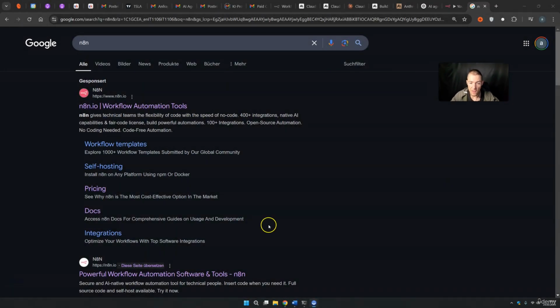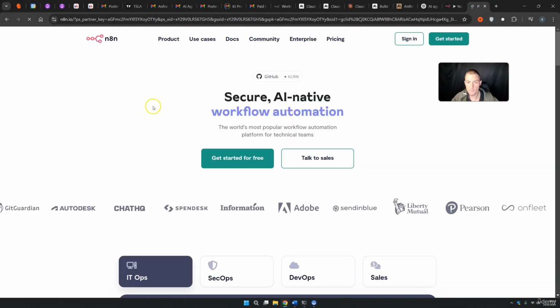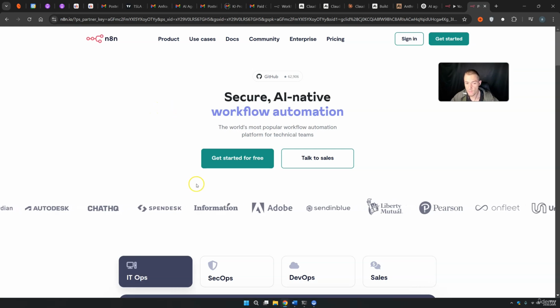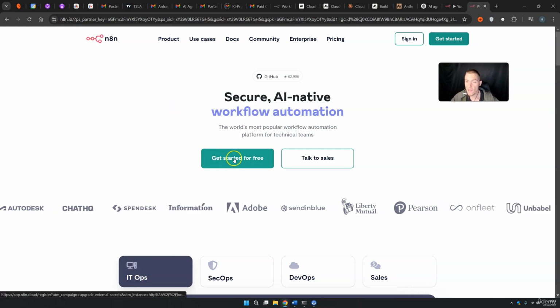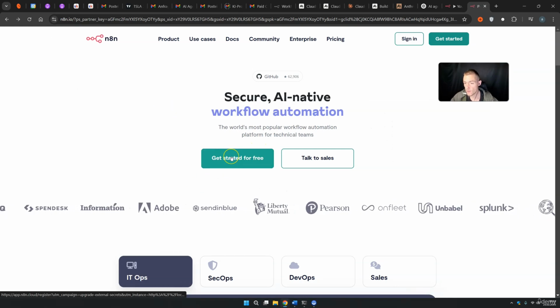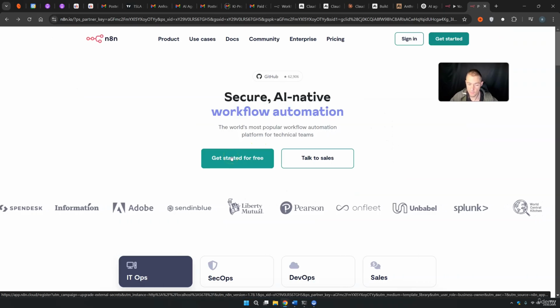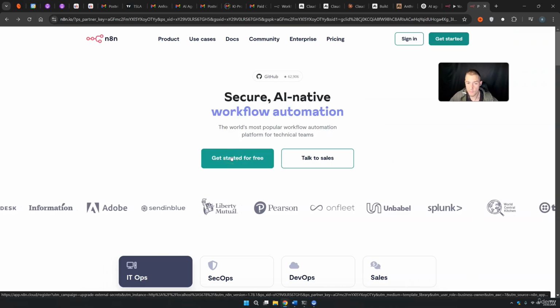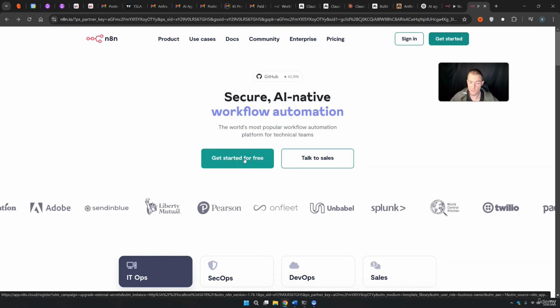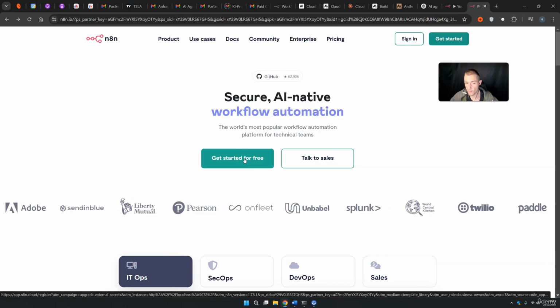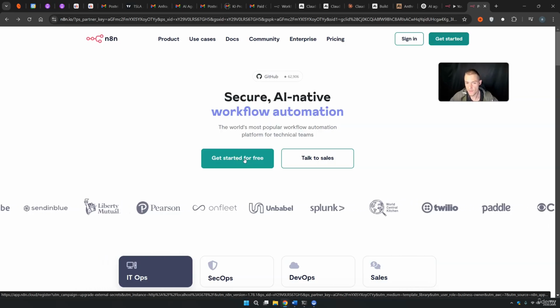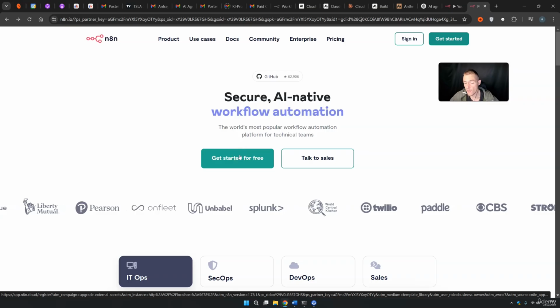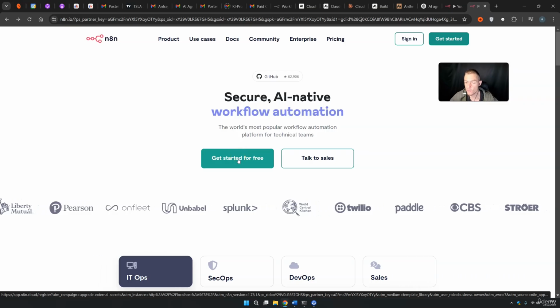So the first thing that I like to do is to simply Google n8n. You can press on this first link, and here you see that you can simply press get started for free. And if you press on this, you can simply log in with your email address, with a password and so on, and then you can test this thing out completely for free without a credit card for 2 weeks. And after 2 weeks they will ask you if you want to pay, if you want to do an upgrade.